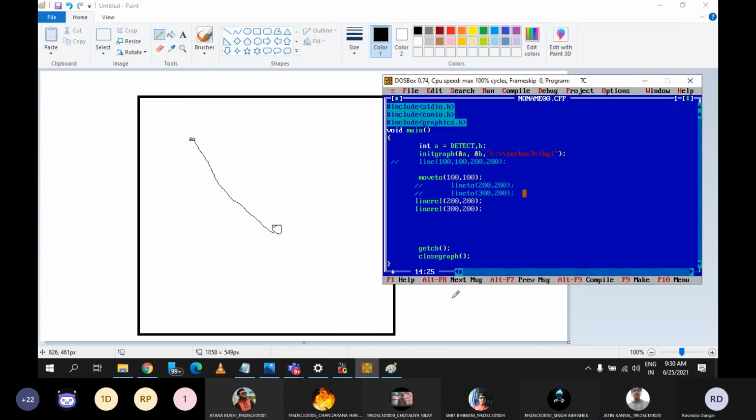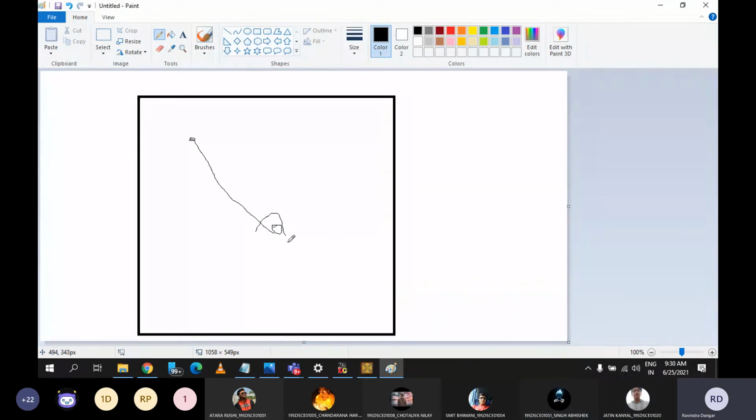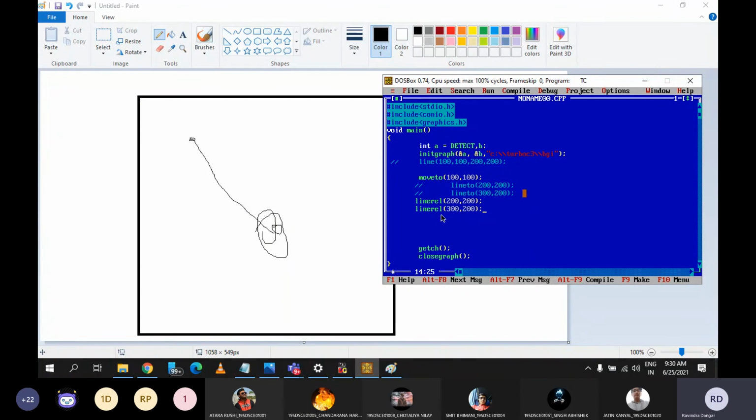Now I am at this position. What it will do? Again, I am using line relative function where I am passing 300 and 200. So at whatever position you are, it will add 300 pixels in x and it will add 200 pixels in y.